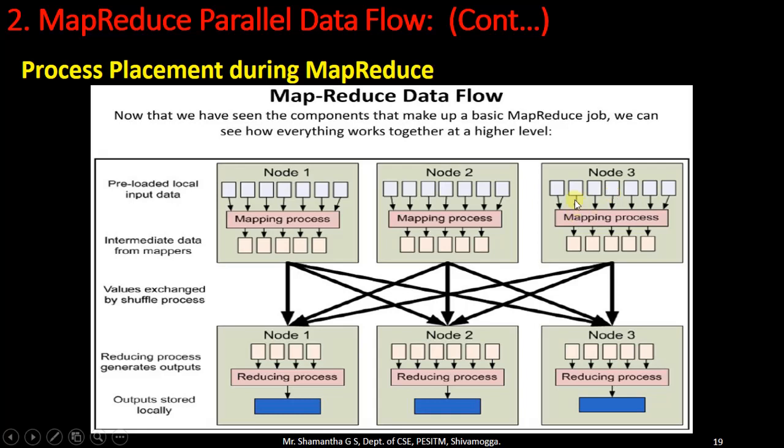Here we are not supposed to confuse that these nodes, node 1, 2, 3 are different than node 1, 2, 3. They are not different. They are the same nodes. Once the mapping has been completed, the same nodes will exchange the data to start the reducing process.